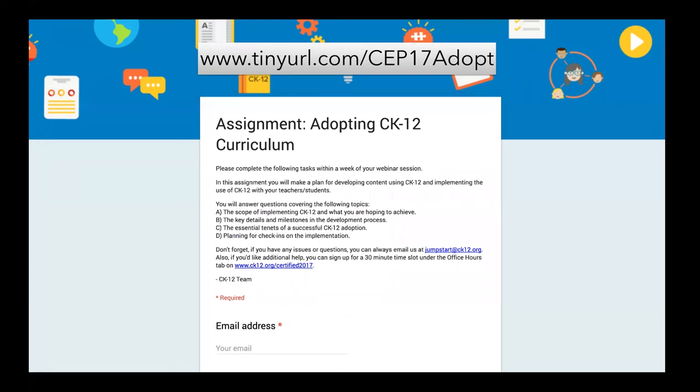But we create a tiny URL just for ease, so you don't have to type in a ton of letters. Our tiny URL usually uses CEP, which is Certified Educator Program 17. And this specific assignment is CEP 17 Adopt. It's going to be put out in the chat window, so if you have a second, you might want to go ahead and write that down. That's the assignment that you need to complete. So hopefully everybody's got that.